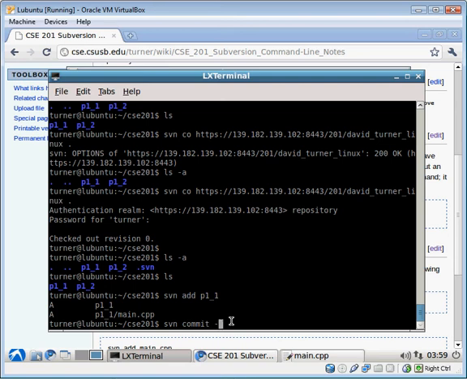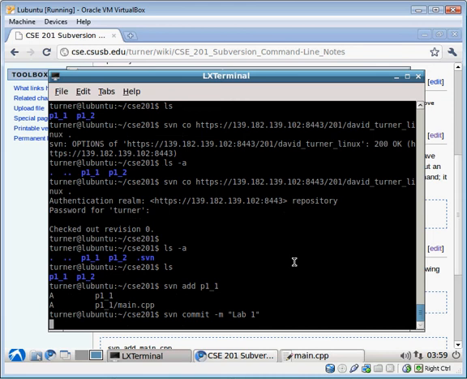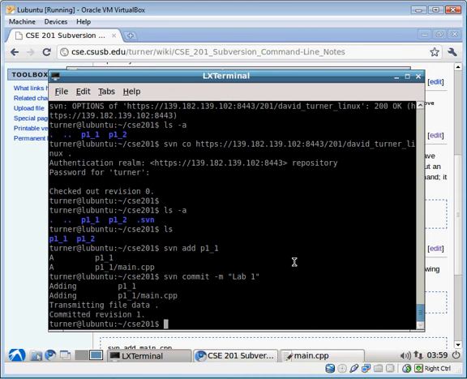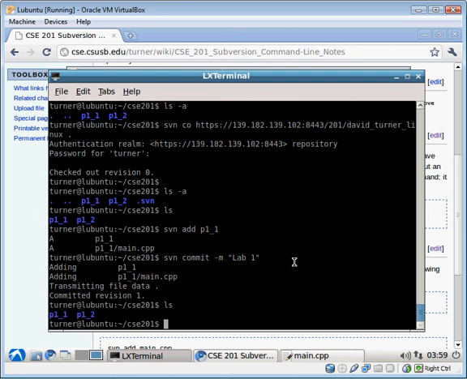And when you do this, I recommend that you use -m, and then it takes a comment, and we'll put in a comment. I'll say lab 1. And there it goes. Alright.